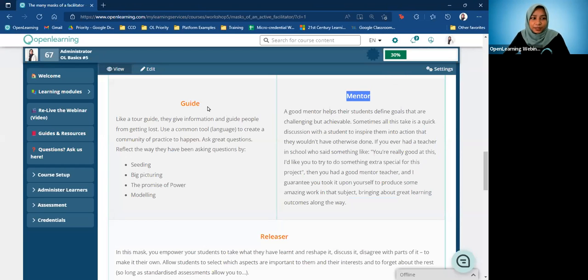It's slightly different from the guide mask, where the guide is for when learners are lost. For the mentor mask, you inspire them to define their goals. They're already good, so you want them to achieve more because you see potential in them. So this is where you use the mentor mask.